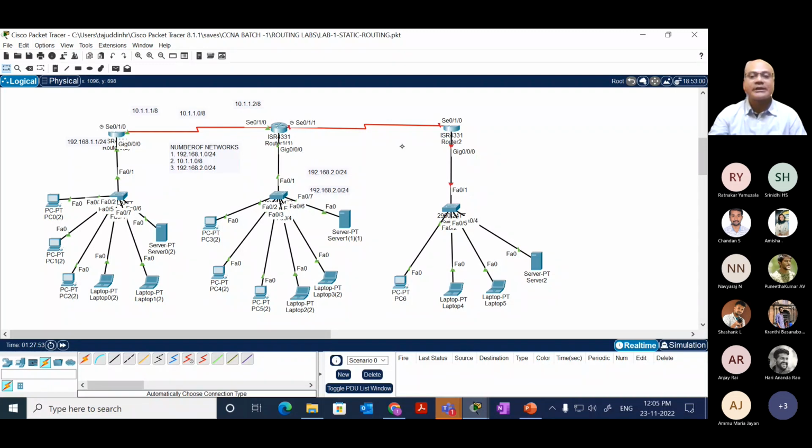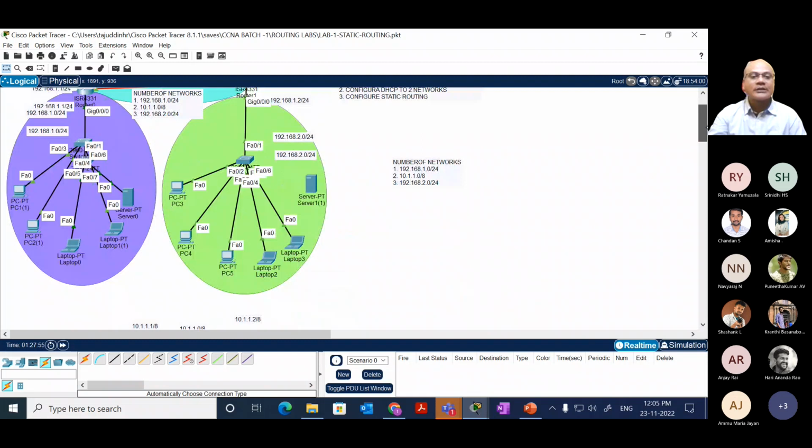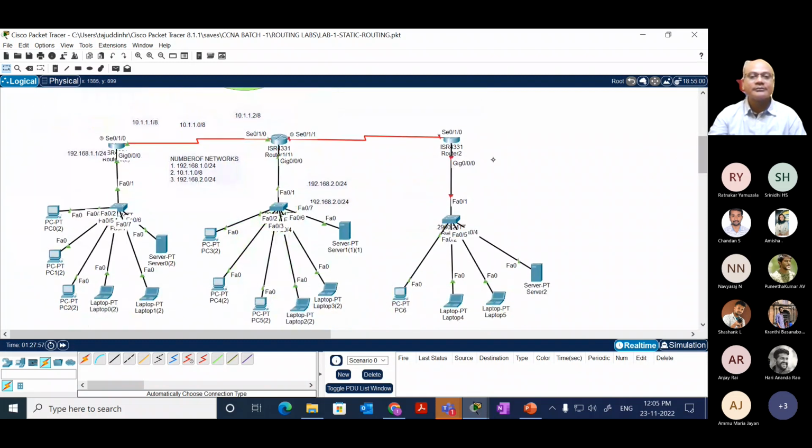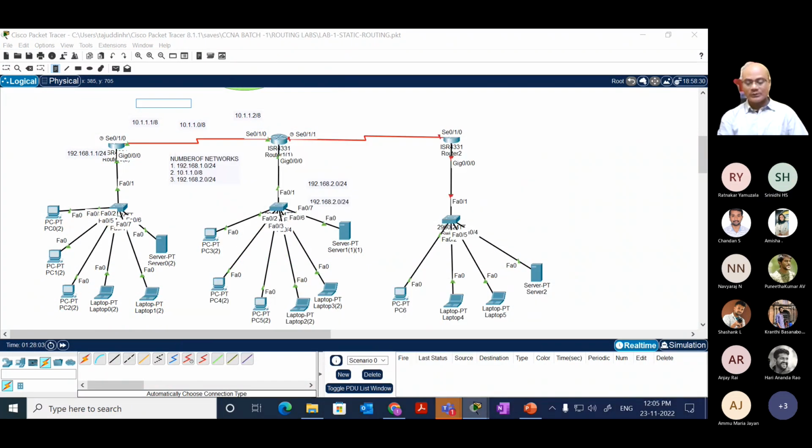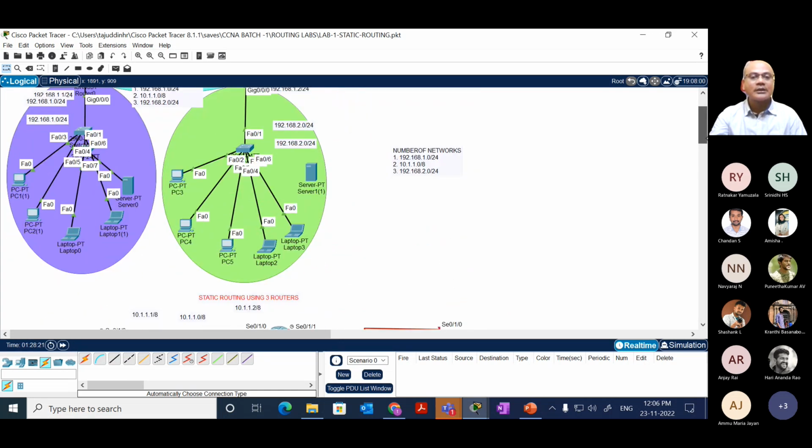So now, guys, up to here we configured everything and it's working fine. We have configured static routing. So what is the lab for this one? We need to configure a third router, static routing using 3 routers, right? Yes. So this lab is done.